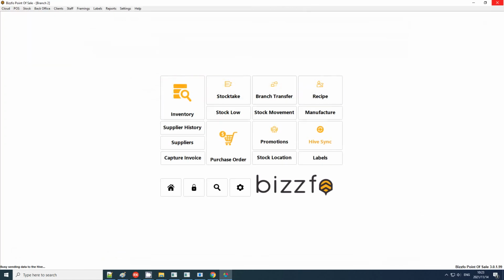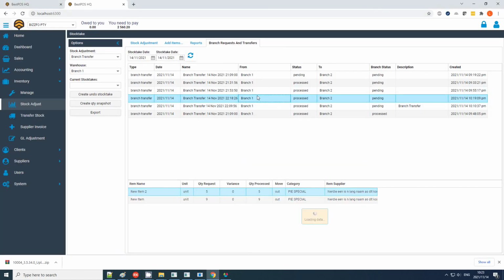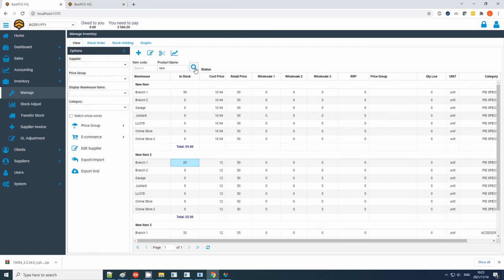Let's have a look in the hive. Let's just click on the refresh button. And there we go, it's processed. Now it's jumping around. Let me just find the correct one. So processed there, branch 2 processed, and there's our quantities. Let's go back here, let's just click refresh, and we can see it's from 50 to 925. So that's the branch transfer.